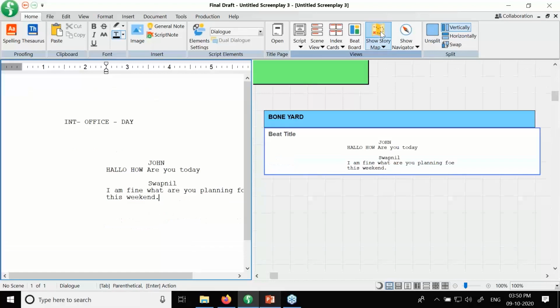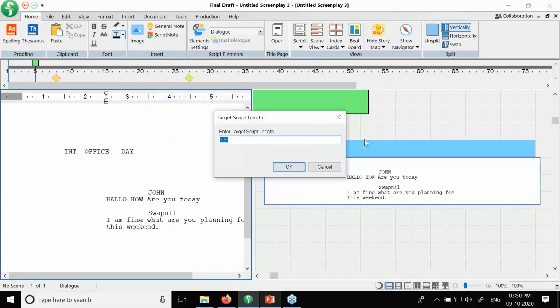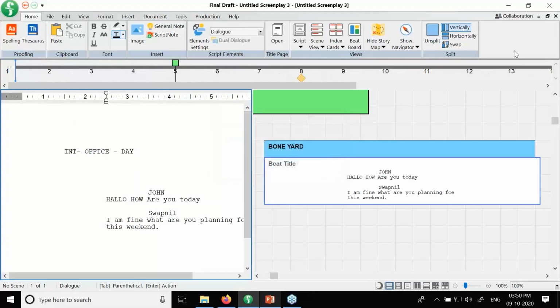I hope the story map is also understood. Here we can import. If I do the right click over here, change the target script run time. By default it is 120. I'll make this into a 20. So here we can see a 20 over here, right?